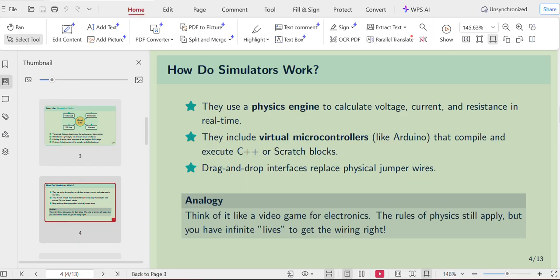There is a physics engine behind that. You are probably familiar with games, which usually have physics behind them, like gravity and all types of things. In the same way, these virtual labs also have inbuilt physics engines. These physics engines help them calculate voltage, current, and resistance in real time.